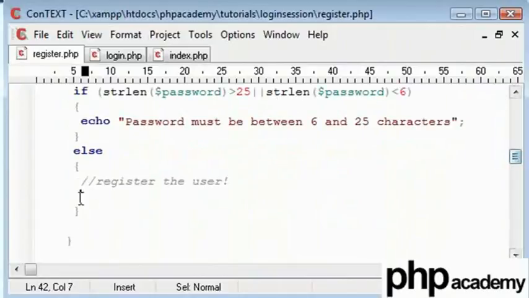This is basically for checking a minimum or maximum limit on our password, and this block of code here will be our magical register the user piece of code. So join me in the next part.